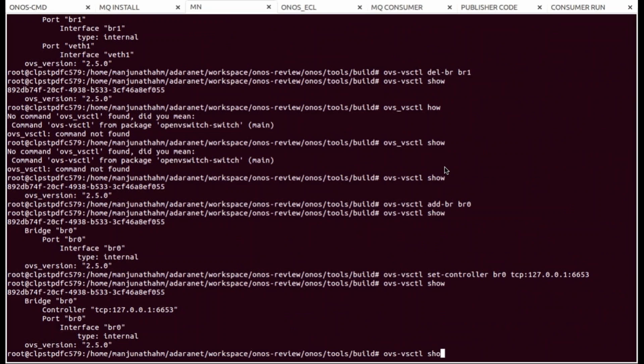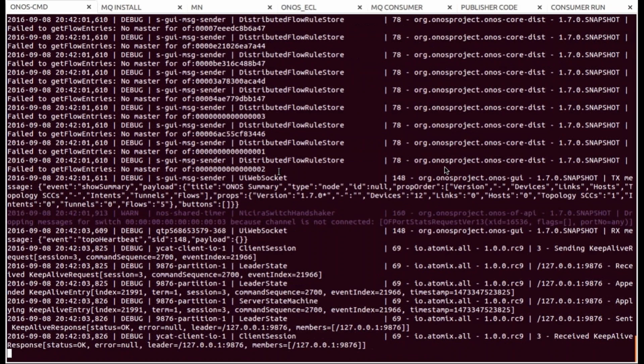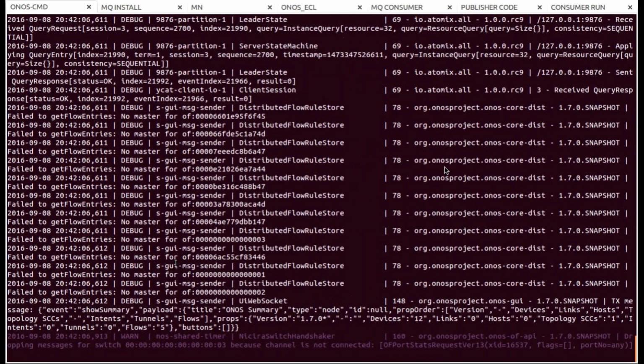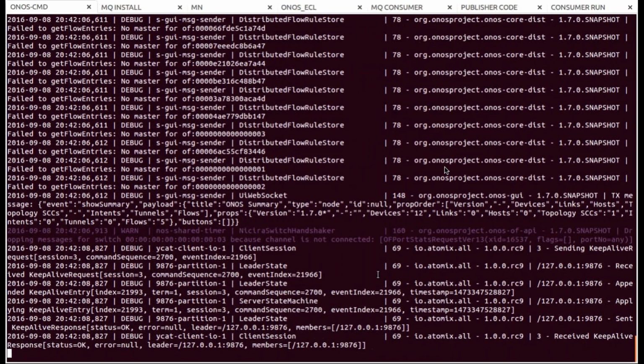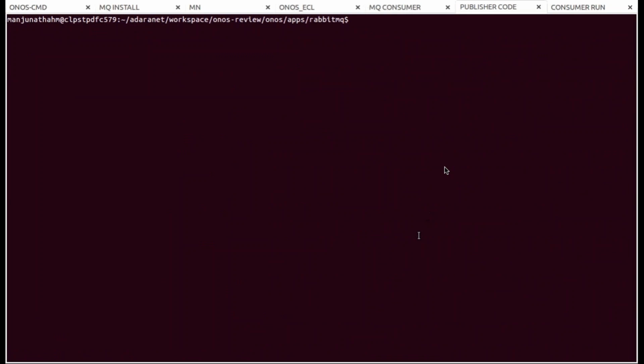Manjunath, can you show the client where we are printing the traces for the device event? I think you showed the controller GUI, right? Logs. MQ consumer, can you show that? Actually, I have not started the MQ consumer code. Let me publish the events, then I'll run the MQ consumer. Right now I am not running the consumers because I want to generate events and publish those messages to the MQ server. That's what I'm trying to do now.